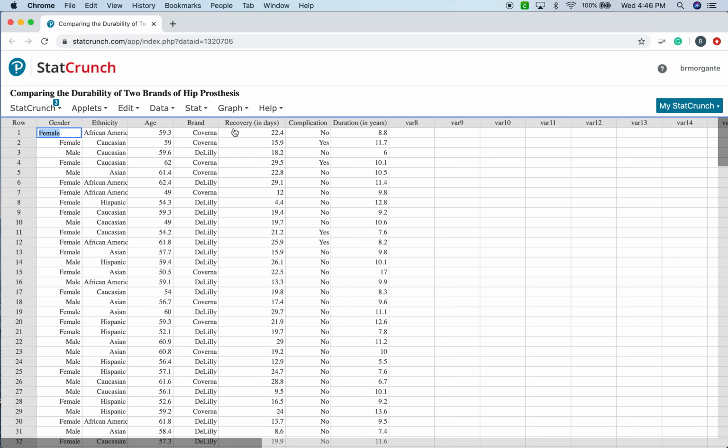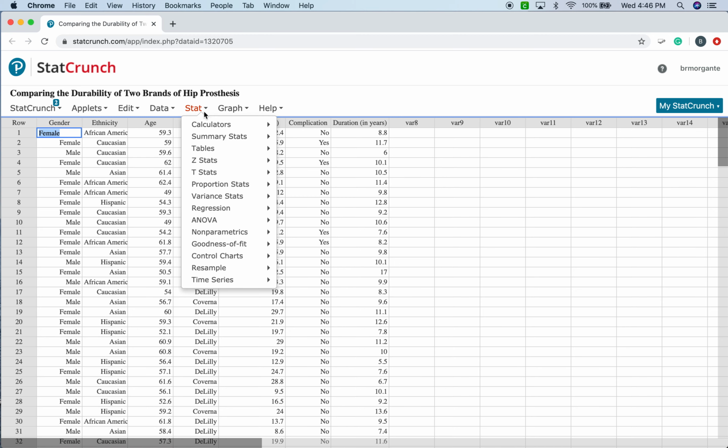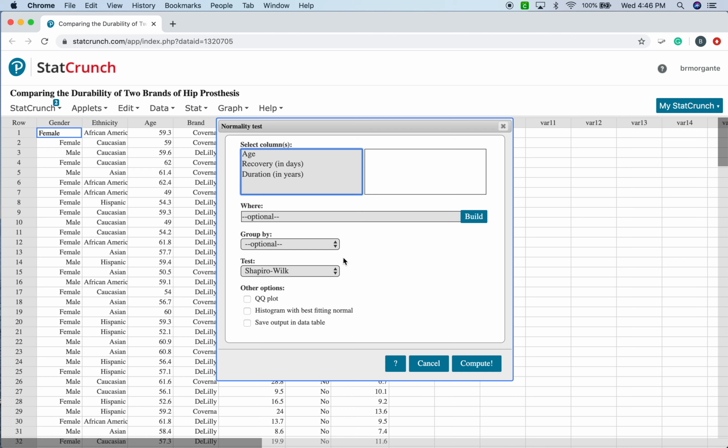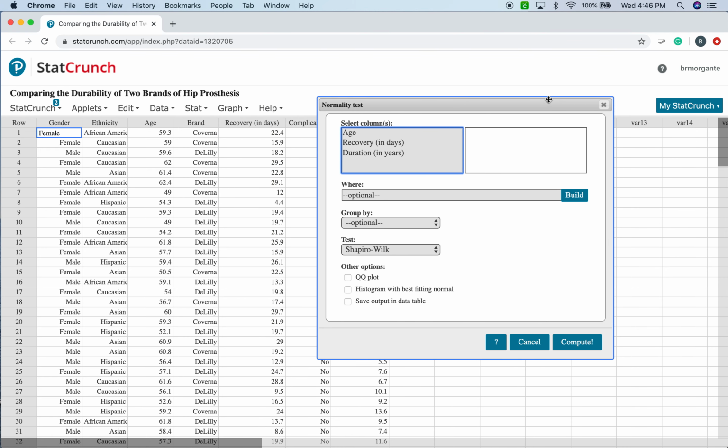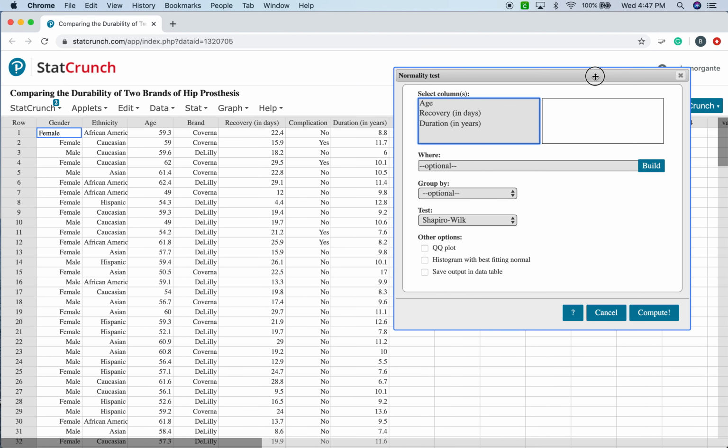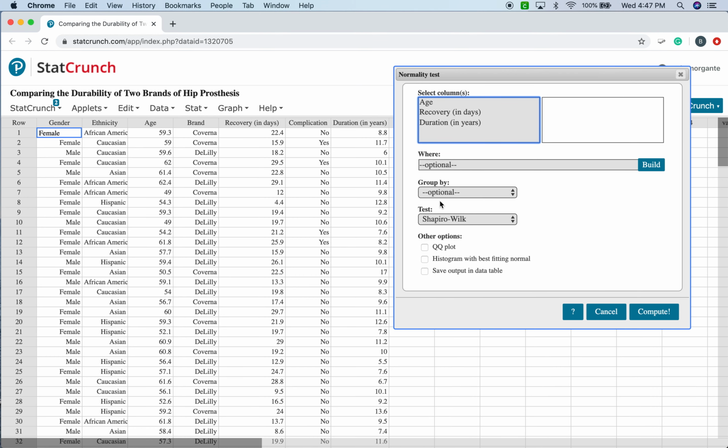So what we're going to do is go into Stat, and then go down into Goodness of Fit, and we want to test for normality. So we're going to click on Normality Test. If you do the notes, there are 4 steps we're going to run to test for normality, and this will give us 3 of them right here. So we have our Shapiro-Wilk test. We're going to look at age first, and we're also going to look at our QQ plot and the histogram. So this will give us 3 out of our 4 steps when we're testing for normality. So go ahead and hit compute.